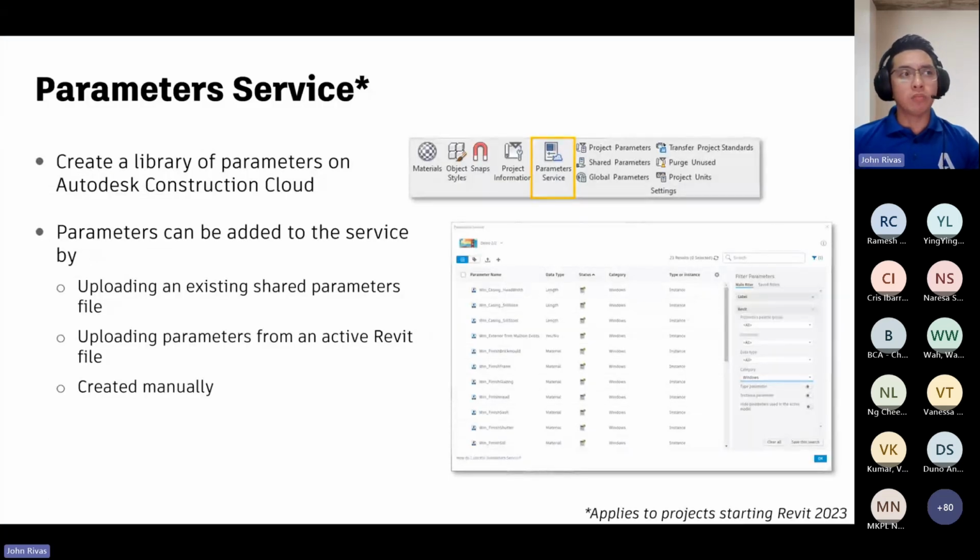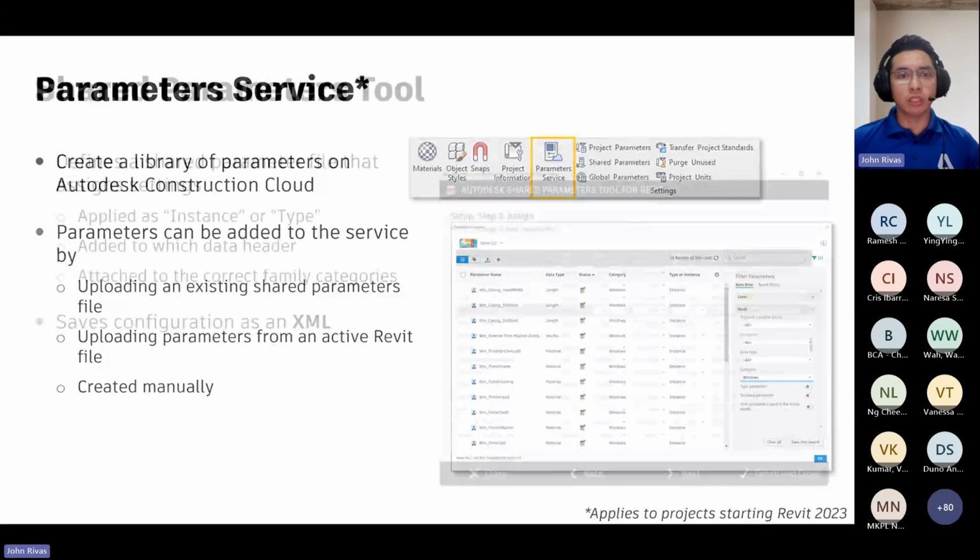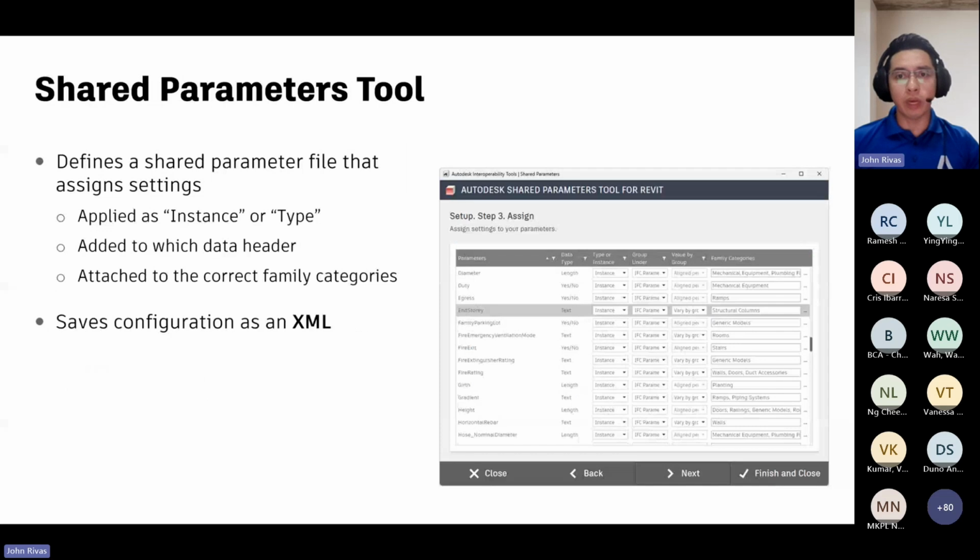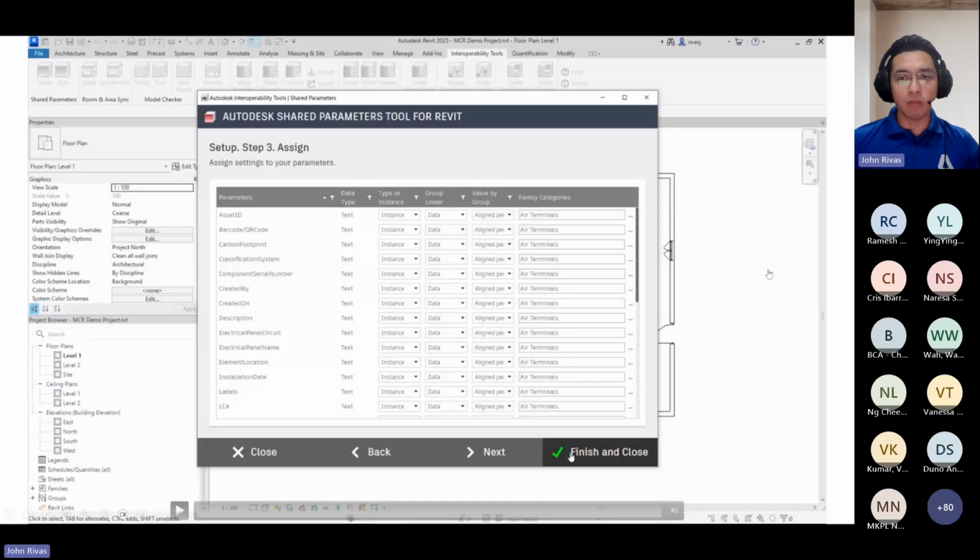Then the third method is using the shared parameter tool. This is one of the tools that we have in the interoperability tools that allows you to configure your shared parameter file into an XML configuration. And that XML configuration can reside locally on your machine, or it could be on a server. So to give you a demonstration of that, I'll play a video here.